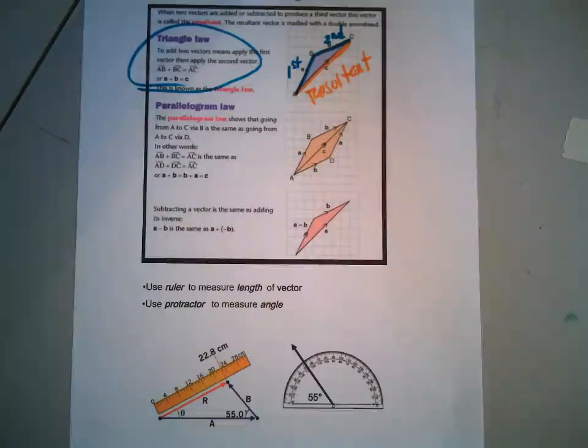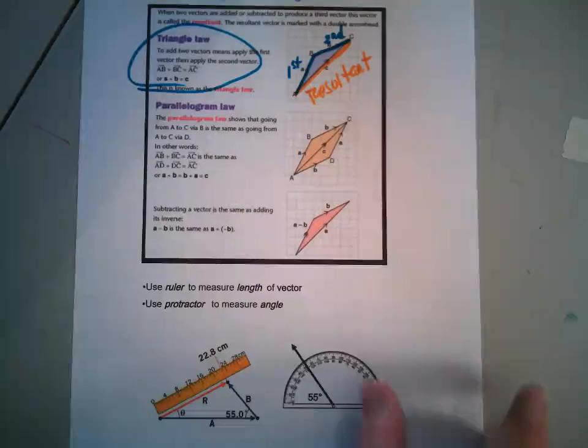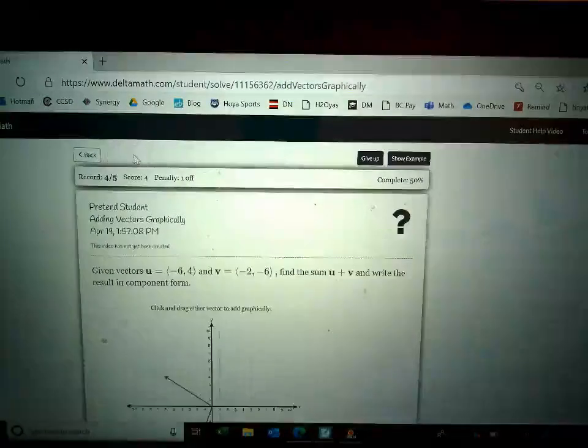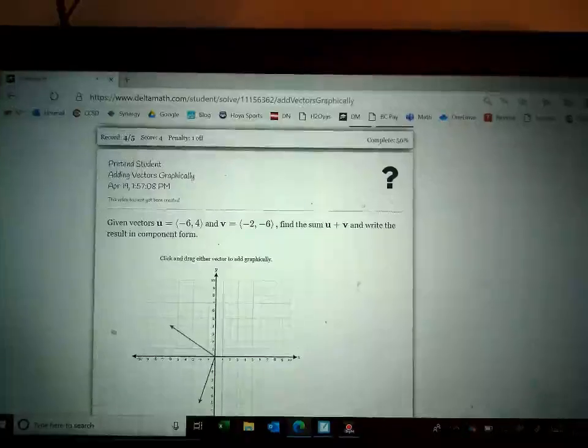So let's transition over to what your Delta Math is going to look like for homework. The hardest part for me right now is going to get the computer set up in the screen so that you can see it. So bear with me for just a second as I get this set up for you. Okay, I think that's about it right there. All right, so here is, let's go to the next problem. This is what your problem is going to look like.